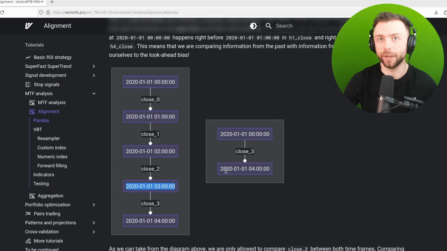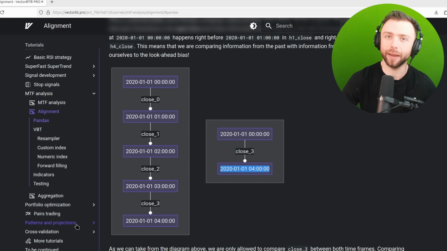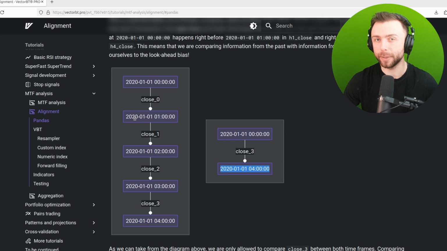And then similarly, for this 4 a.m. candle, it closes at 8 a.m., which is exactly when the 7 a.m. candle closes in the 1 hour time frame. So this will be mapped to the 7 a.m. candle in this time frame here. Hope that's making a little bit of sense.